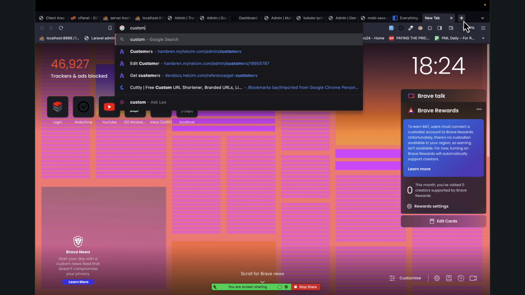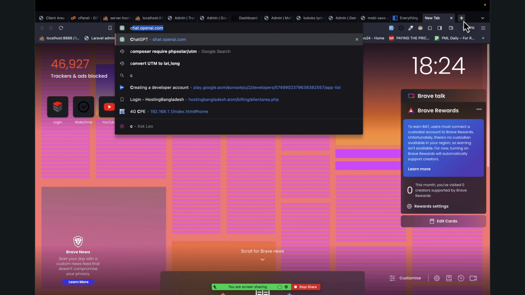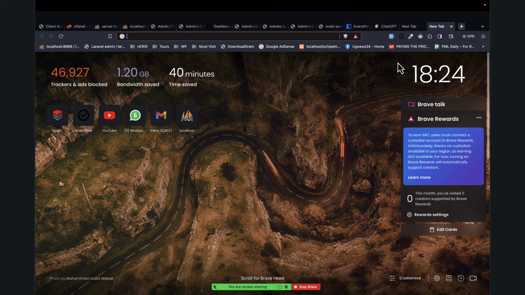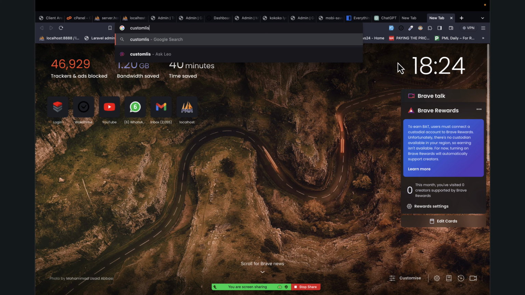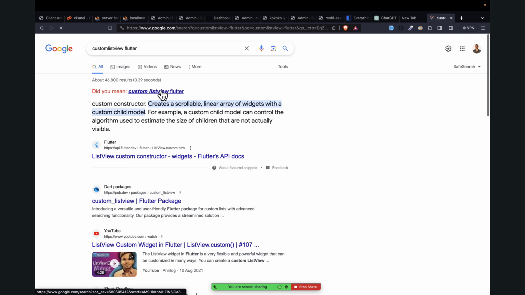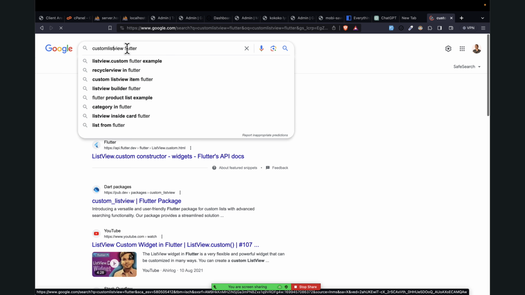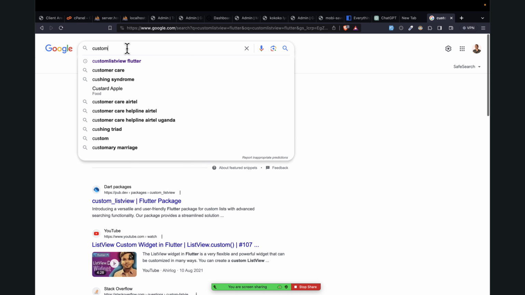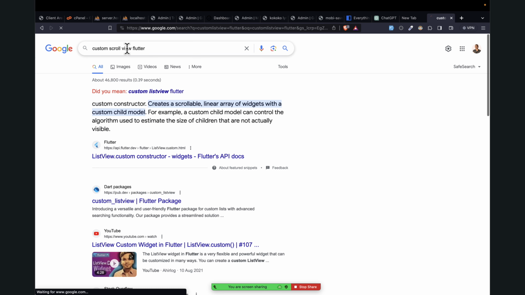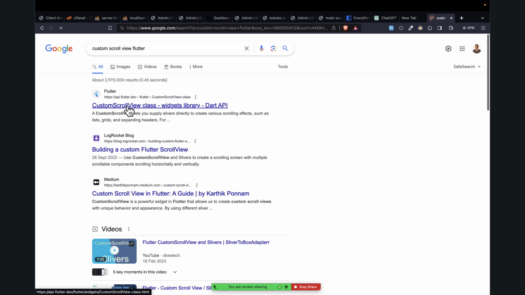Custom. Is this custom? Come and ask ChatGPT. It's called custom list view in Flutter. It will enable you, it's called custom view, I don't know, CustomScrollView, something like that. CustomScrollView in Flutter. Come and search about it.